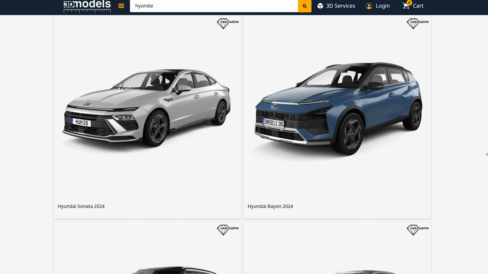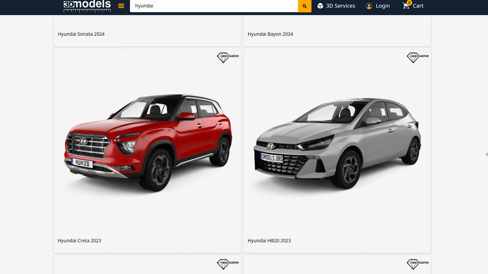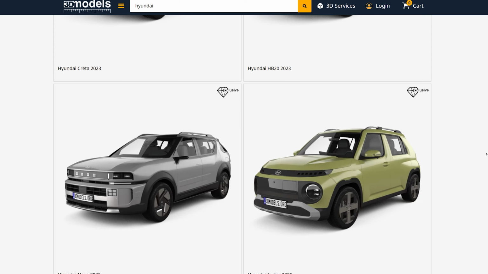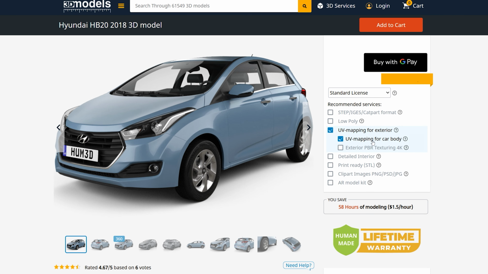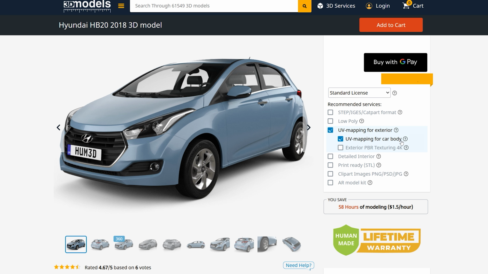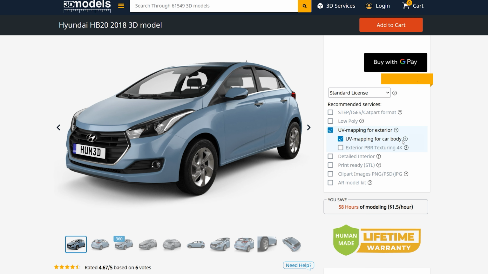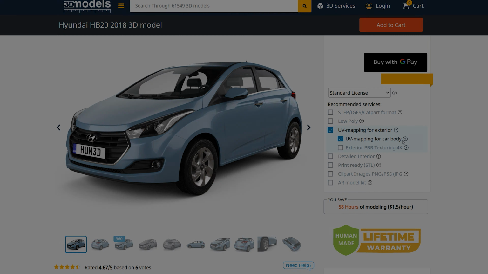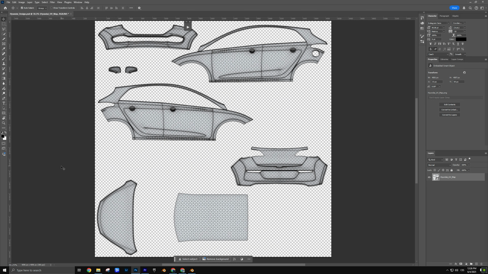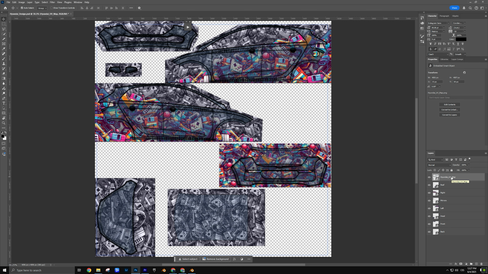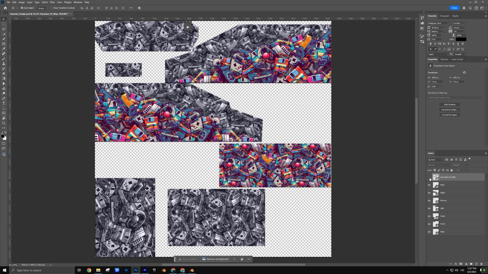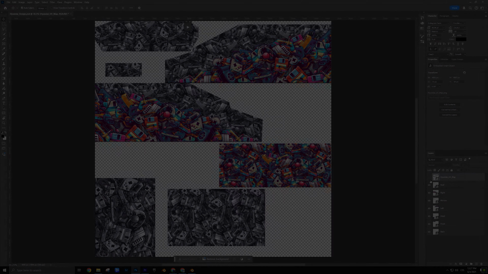How to get a model with a UV map. If you're working with a 3D artist or purchasing models online, make sure the 3D model is UV mapped and properly unwrapped. If you're unsure, ask the seller to confirm that the UV map is included and prepared for texturing or wrapping. Once you have a 3D model that's properly UV mapped, you can create your wrap design by using the UV map as a template.